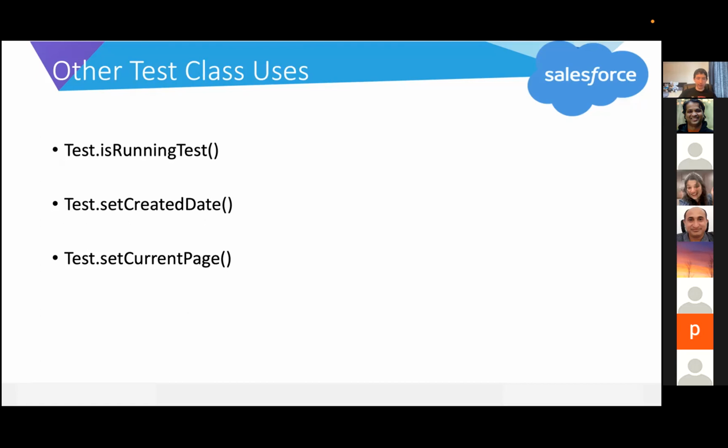Another usage is Test.setCurrentPage. So if I'm doing some tests on a Visualforce page and I want to pull in some parameters from the Visualforce page, I can specify what the page should be with setCurrentPage, and then extract some parameters and do some other things in relation to that Visualforce page as well.